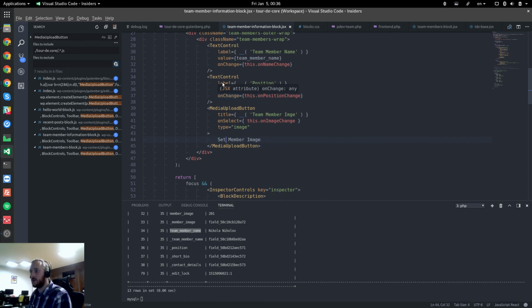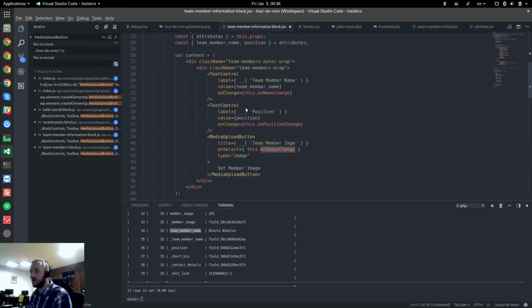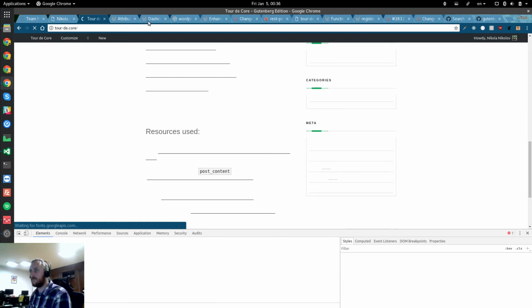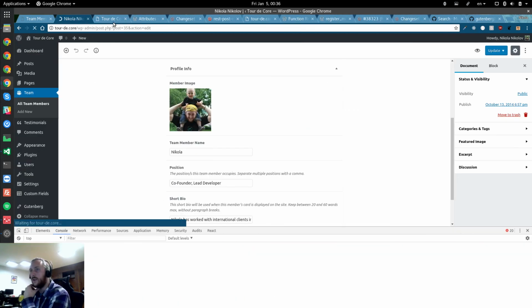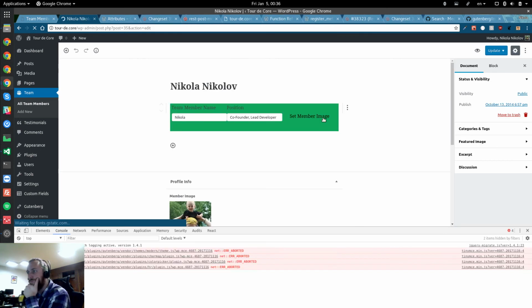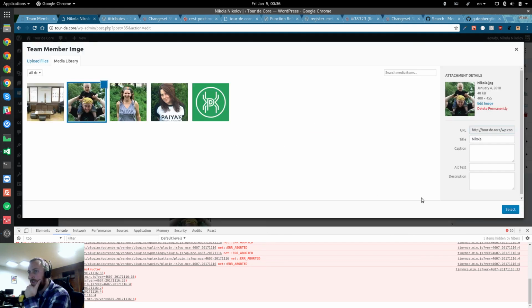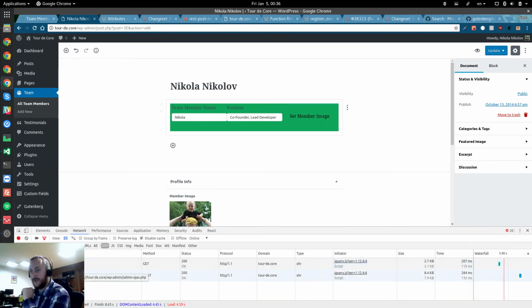And let's just see what this is going to bring us real quick. If it's going to work at all. It should. Right here. Set member image. Okay. We click a button. We set the image. And it does something. It's not super pretty, obviously.